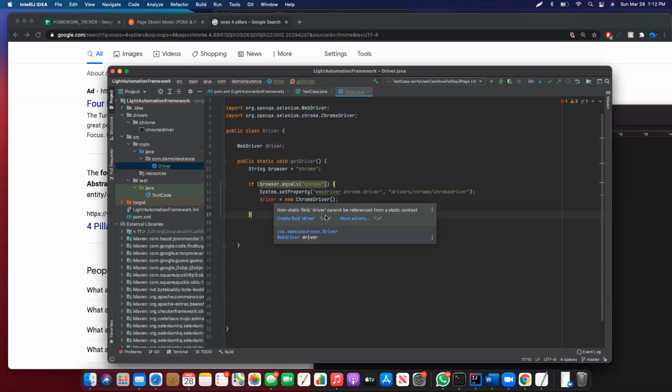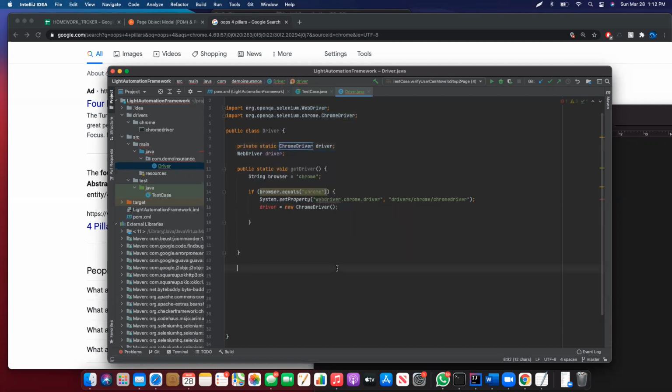Okay, non-static field driver cannot be referred from a static context. Okay, that's true. So let me just click that. Boom.